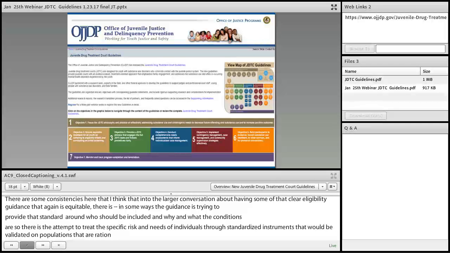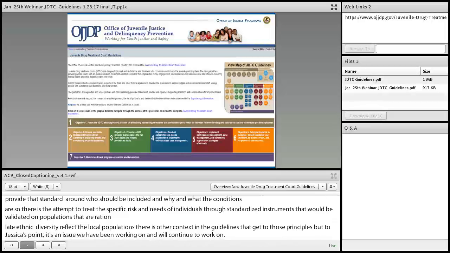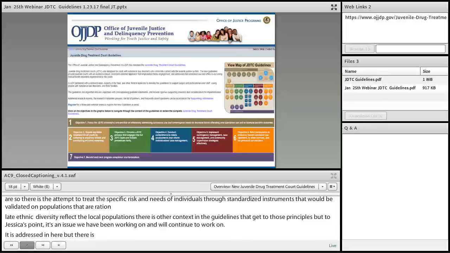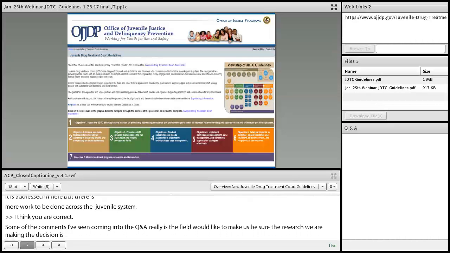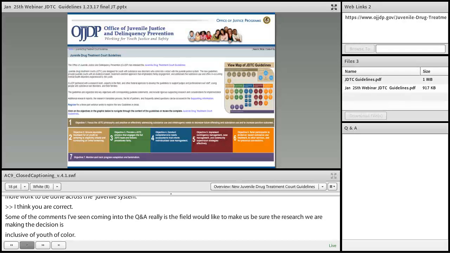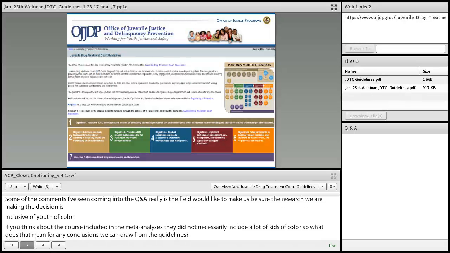Yeah, and I think you're right. Some of the comments I'm seeing coming into the question and answers is that the field would really like us to make sure that the research we're looking at to make these decisions is inclusive of youth of color. A lot of the research, the courts that were included in those meta-analyses, didn't necessarily include a lot of kids of color. So what does that mean for any conclusions we can draw for the guidelines? Well, it probably means that we still have a lot of work to do. So it's really important for us to continue to have this in the forefront of our conversations and continue to push in that direction.